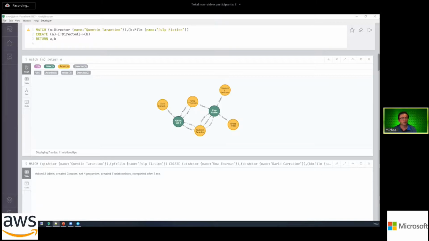Okay, so we've now got our basic graph, and we're going to start querying this graph. We're going to pick on Quentin Tarantino again. What we'd like to know is what movies has Quentin Tarantino acted in? I'm just going to paste our query over there. Again, we're going to start by matching on a node. We're going to identify that actor called Quentin Tarantino, and give it the alias A.